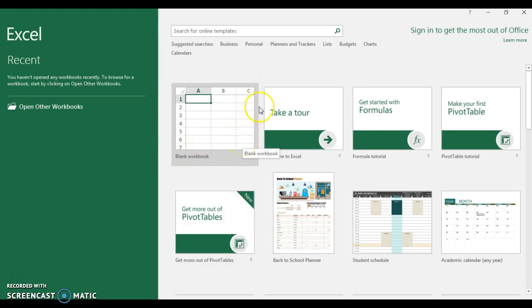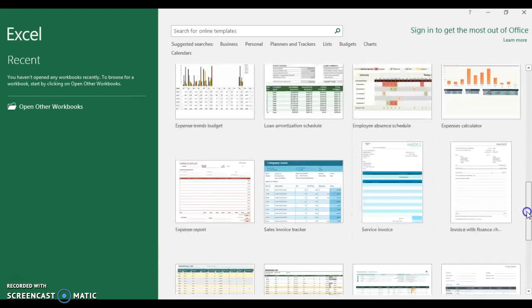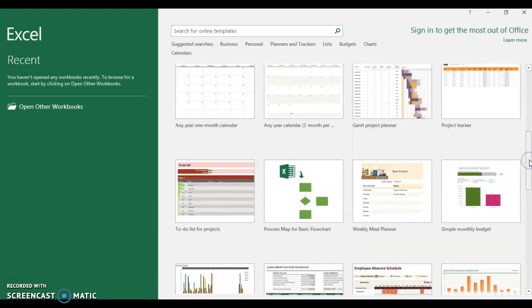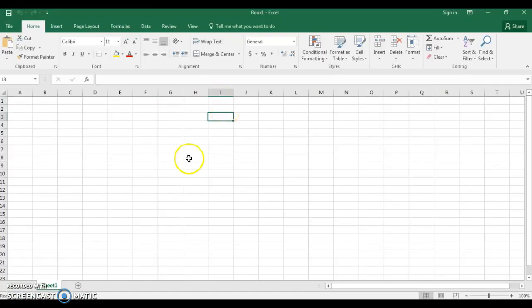Then Excel will give me a default option of selecting a blank workbook, or it has most of the other things. You can see it has the charts, the budgeting, the project tracker, all these other different utilities which you can do with Excel. It is the advanced version of Excel for 2016, so it provides you a bit of a template which if you want you can use. We'll just select the blank workbook, and this is the default Excel window which you get.